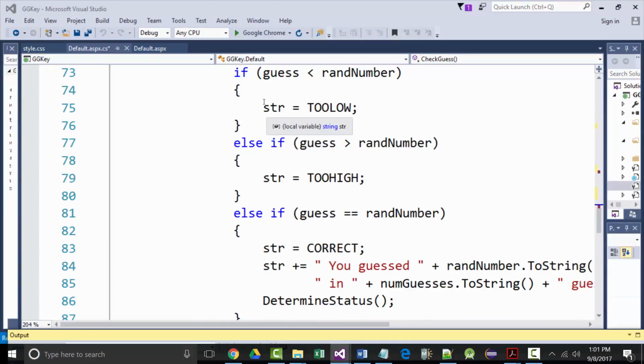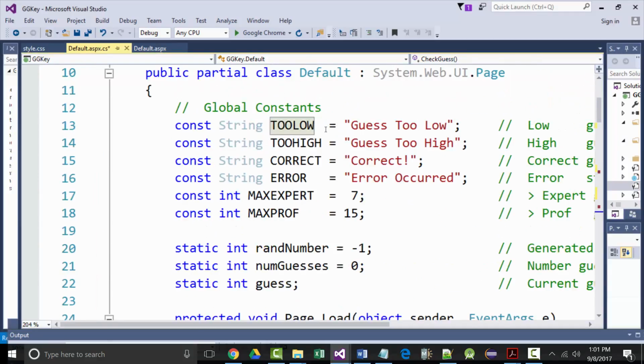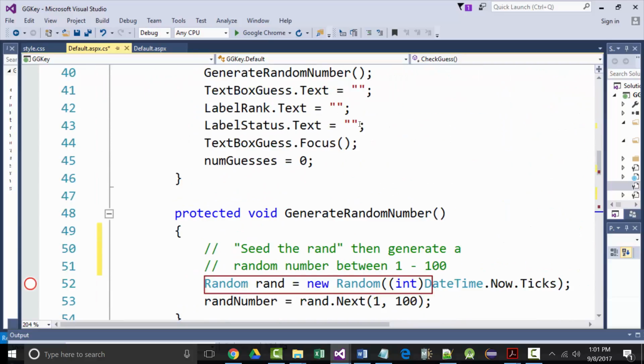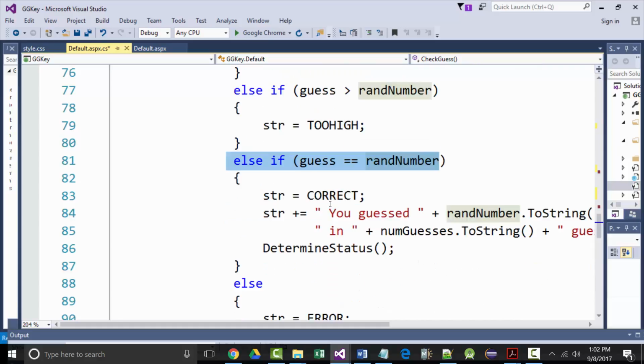So if the guess was less than the random number, it's going to set this to too low, which we set up here was guess too low. Otherwise, if it was more than the random number, guess too high. Otherwise, if it equals the random number, correct. And I even said you guessed the random number, and I told you how many guesses it took. You didn't have to do that. But if the person wanted to know, wow, how close was I to a professional? How close was I to an expert? It'll now show them that. You didn't have to put it in.